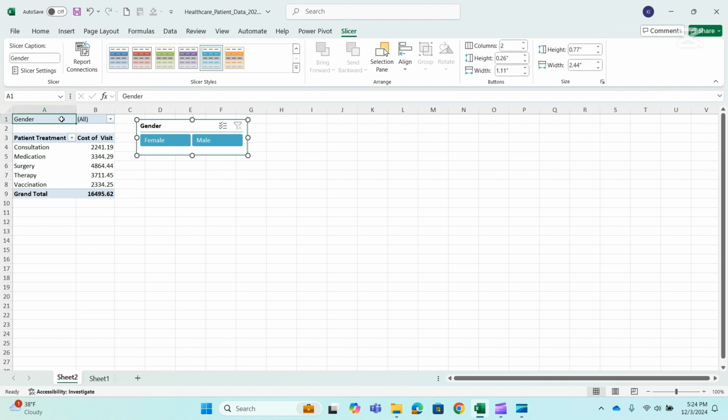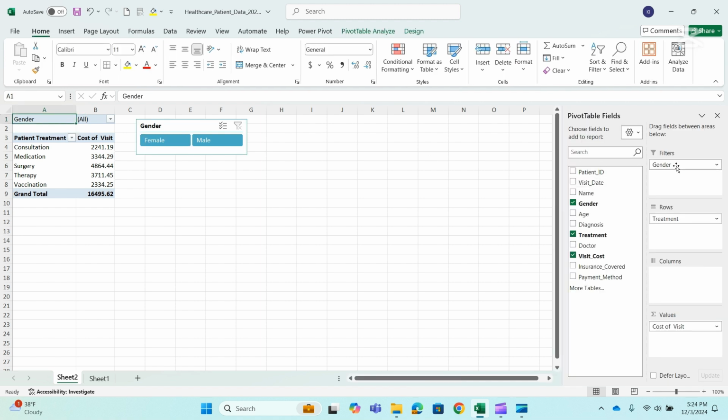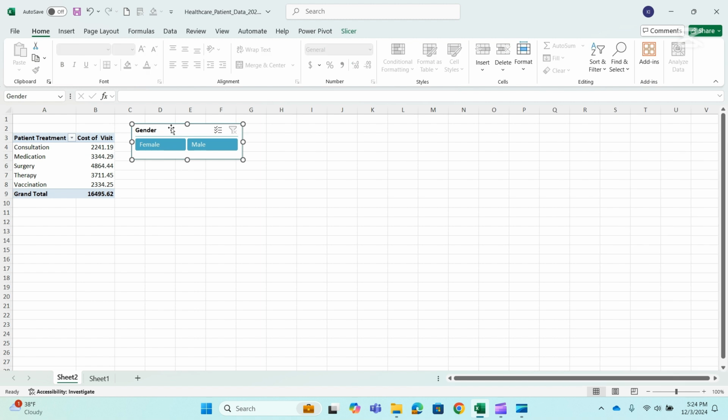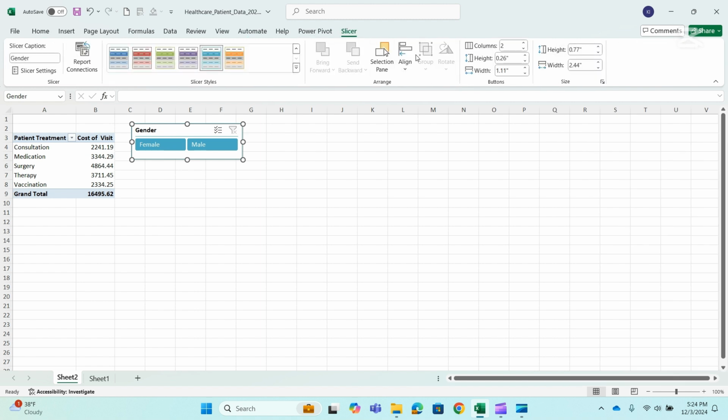So that way I don't need this anymore. I will take the gender away from the filter by dragging it out of there. And that is how slicers work. There are loads of other things you can do in slicer. Just play around with it and you will be so happy that you use it. It also helps a lot when you're building out your dashboard in Excel.